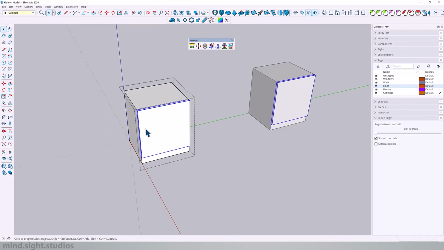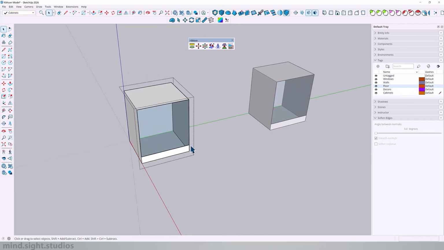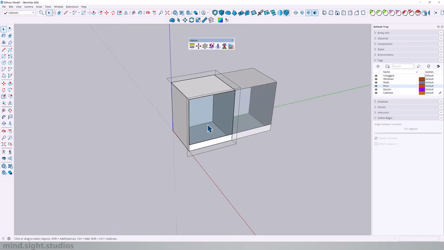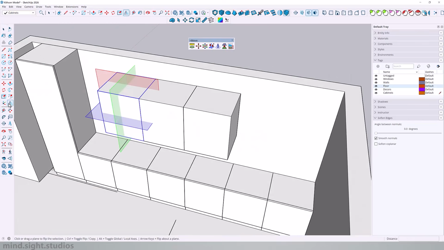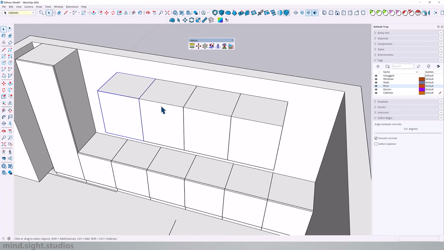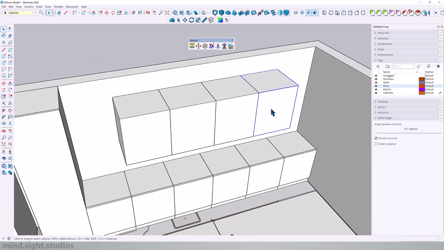And I'm going to do a little bit of cleanup to simplify the shape. So I'll delete a couple of lines. So these two are the same. I'm simply going to mirror this to the other side using the mirror tool and hold Control to make another copy.